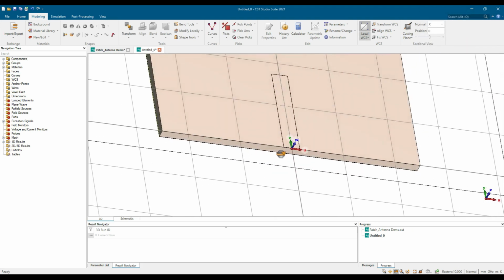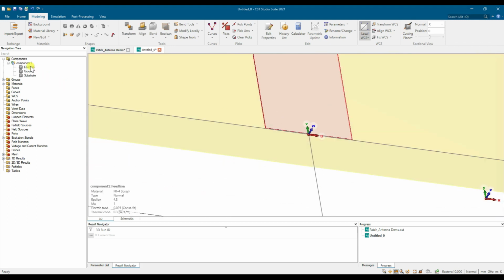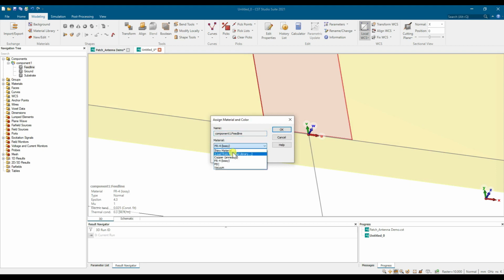Okay, now you see another problem here: the material of the feed line is FR4. We can change it, don't worry. Just right click, assign the material, choose material copper, then press OK.